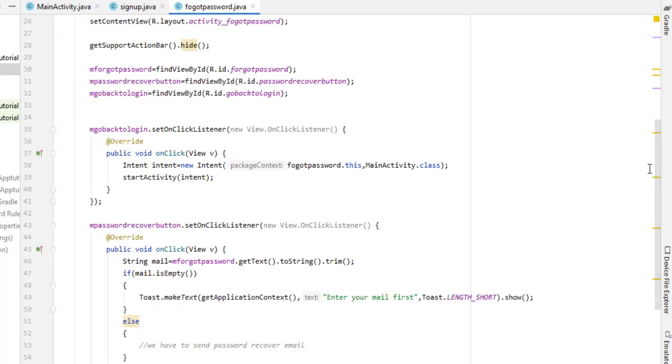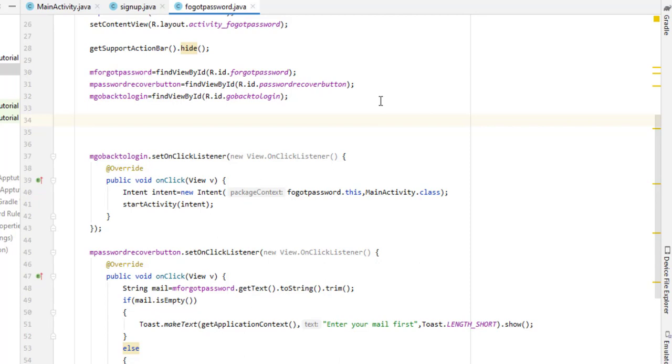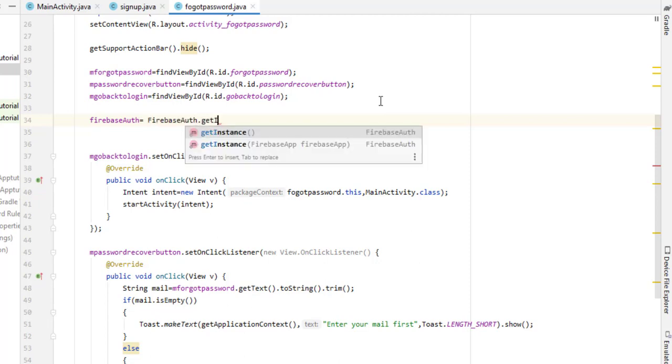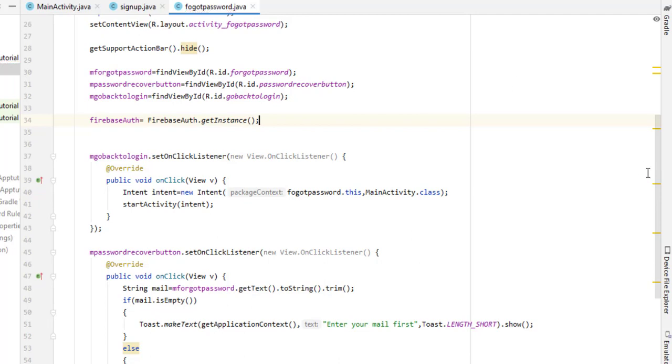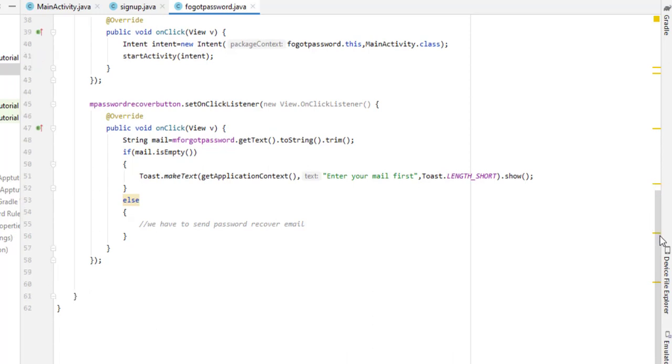So now we have to write the code for recovering the password. First of all, we have to store the FirebaseAuth instance into the FirebaseAuth variable. In the previous part, I cleared all your doubts about what is the small f and what is the capital F in FirebaseAuth. So I simply type here firebaseAuth equal FirebaseAuth.getInstance(), because we want to recover the password of the current instance of the user. After taking the instance, we have to write the code. In the previous parts, we already wrote the code: if someone clicks on the password recover button, we first check whether the mail is empty or not, and if the mail is not empty, then we simply send a recover password email. So I press enter, and now we have to write the code inside our else.